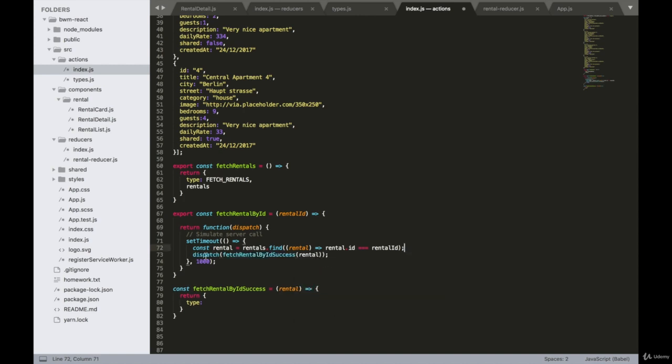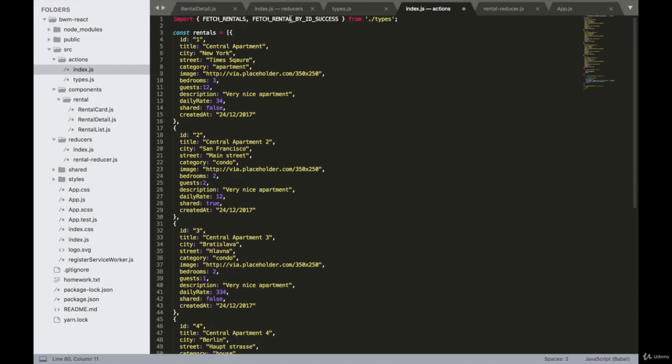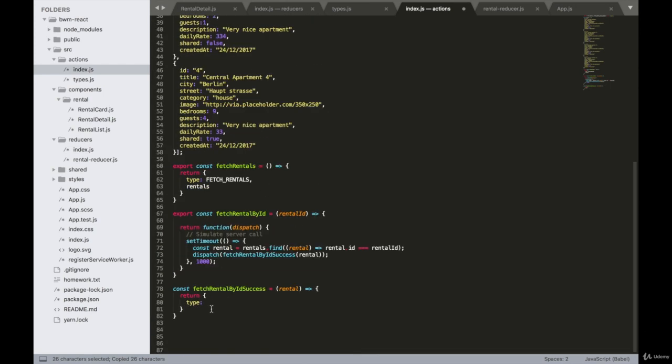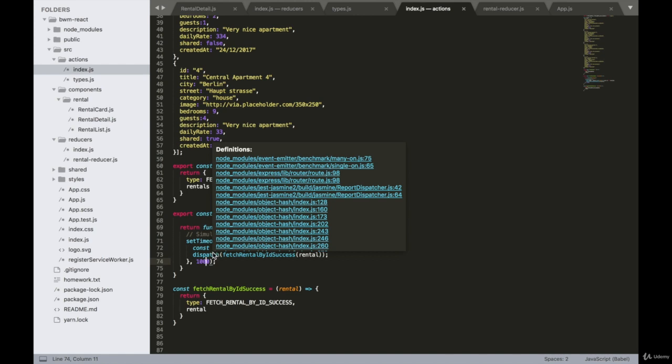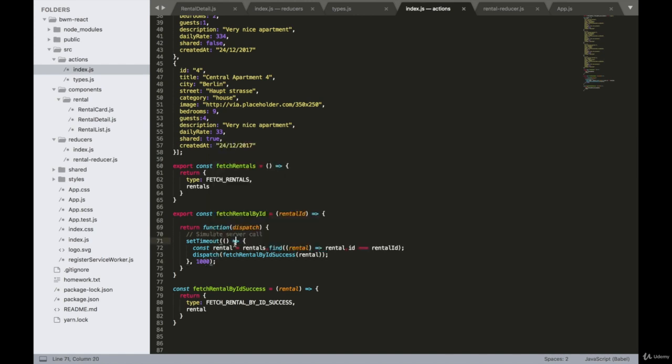So now I'm dispatching this action here, fetchRentalByIdSuccess, and I'm sending the rental. So return type fetch rental by ID success, like this, and let's send the rental here. Perfect. So we are simulating a server call. After 1 second, we are dispatching. So we are delaying our dispatch. Amazing. Let's go to the reducer.